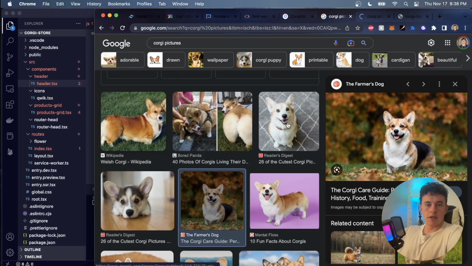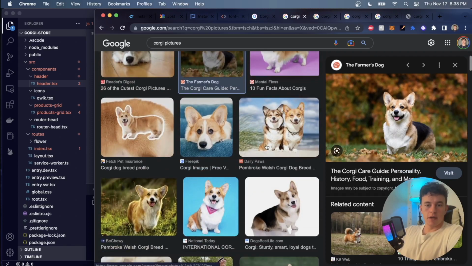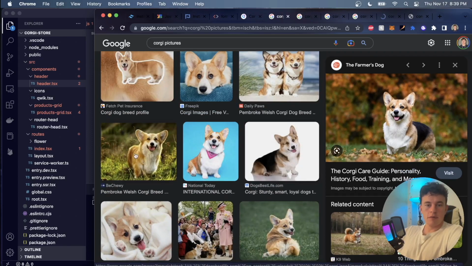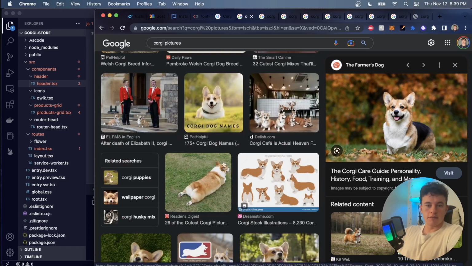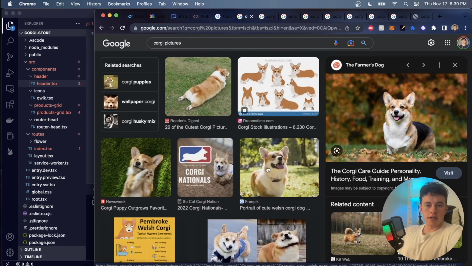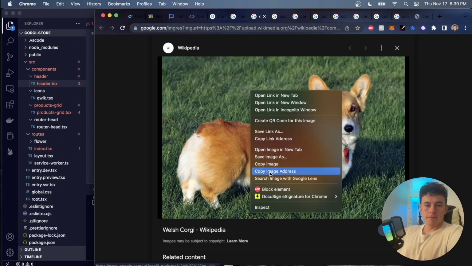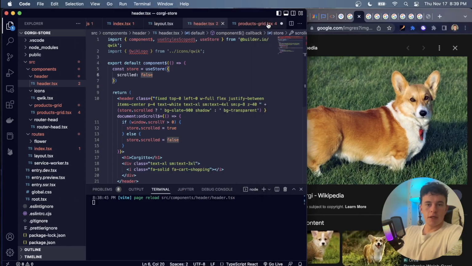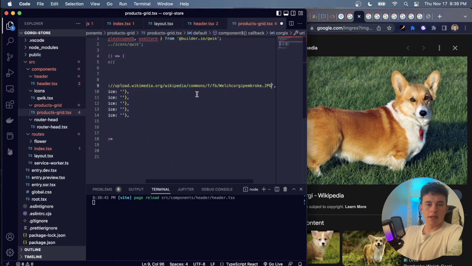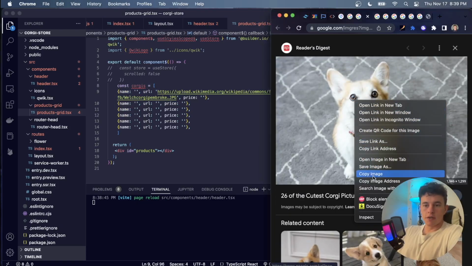So there's 1, there's 2, there's 3, 4, 5. Well, we've already used that one, so that doesn't really count. 5, 6, and 7. Perfect. And so we can come in here, copy the image address, and paste it in as URL. So we're just going to do that a bunch of times.